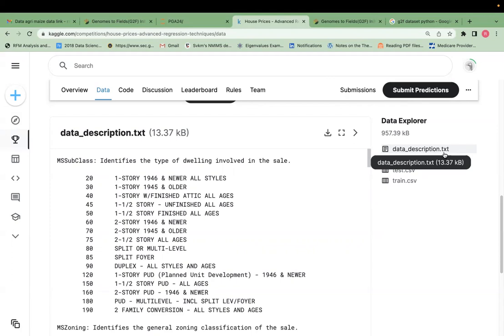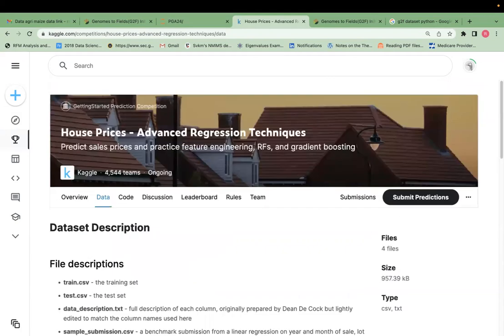So go to kaggle.com and register with your Gmail ID. The name of the competition is House Prices: Advanced Regression Techniques. In the data section, you will see the data: train, test, sample submission, and data description. Download all four files and save them into a folder.